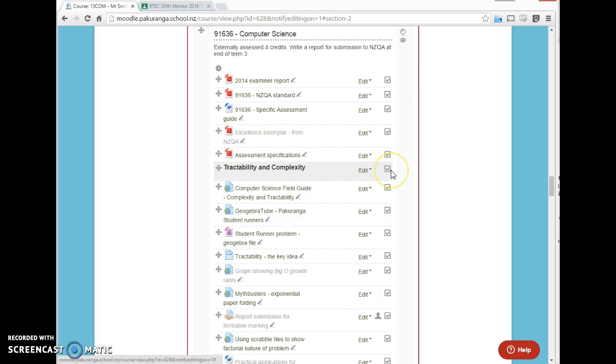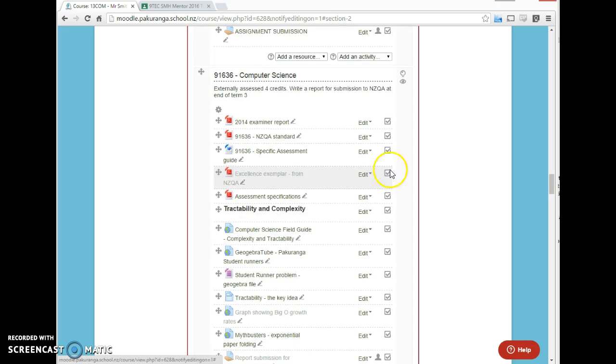So I'm going to be able to use a heap of stuff from last year, and again, that's a trickier thing to do in Google Classroom. It's not impossible, but Moodle is just good at it.